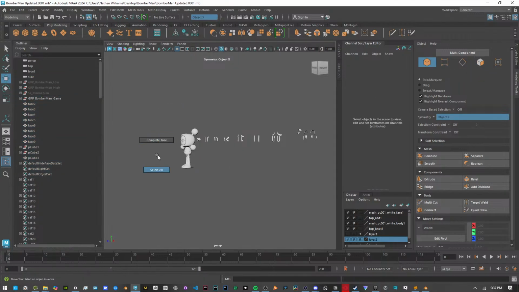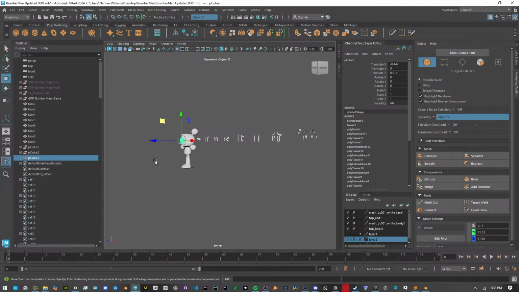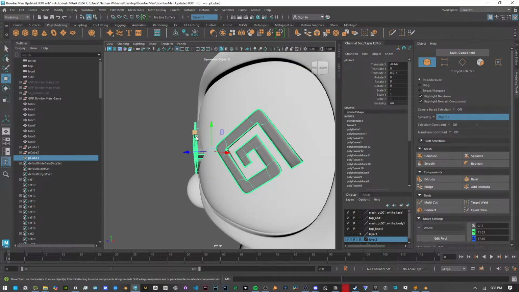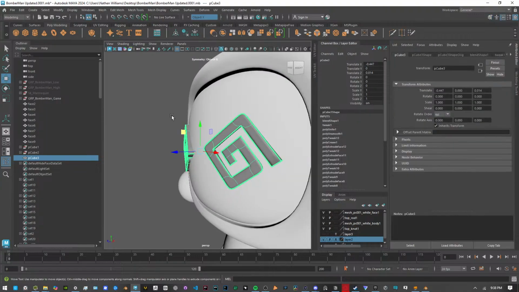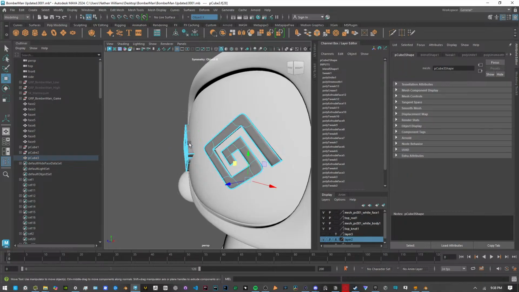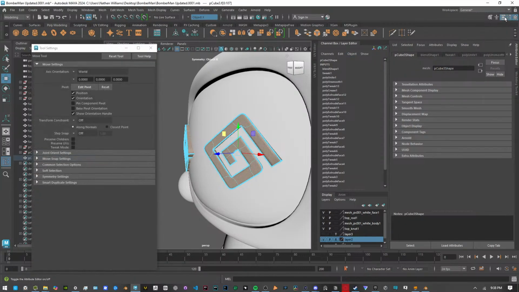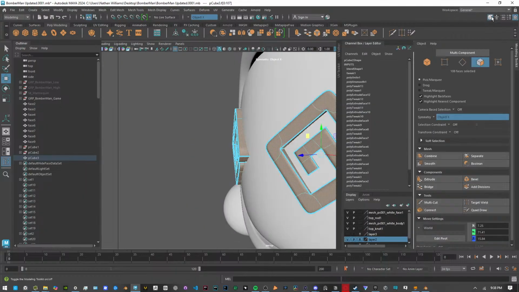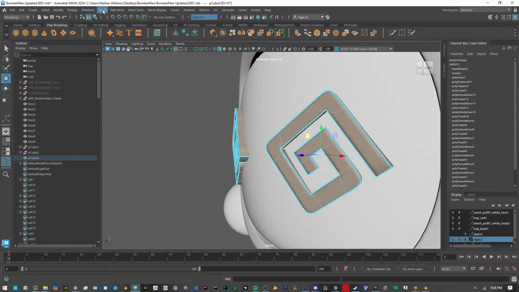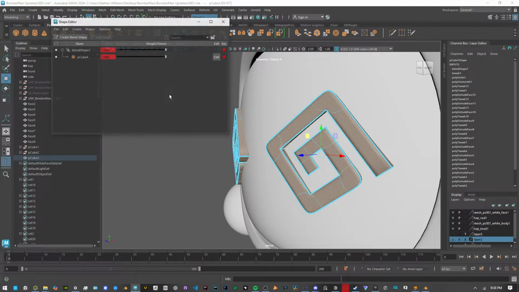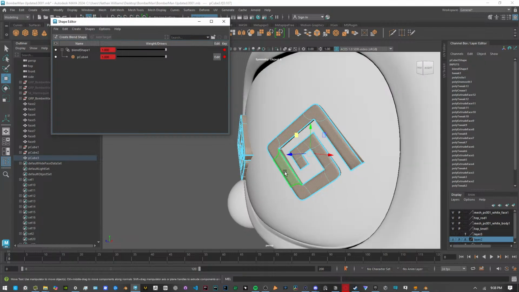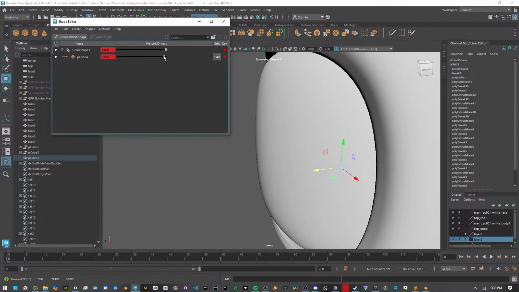So if I'm in face mode, and then you were like, what did you say it was? We're doing the Windows animation shape editor. And then I'm going to move these.